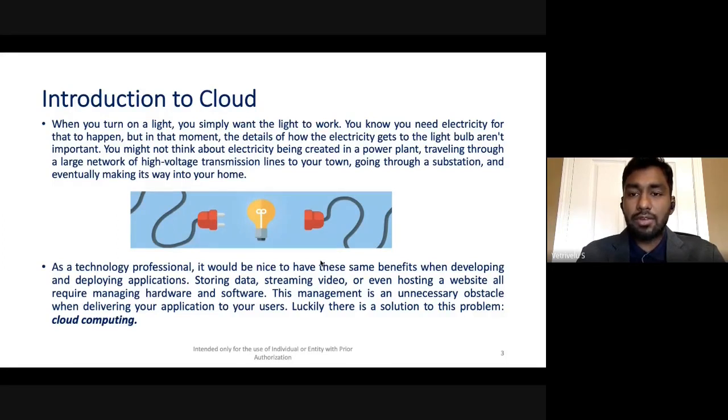Similarly, undersea cables will be transferring the data, and you will be getting information through the cloud to your system. As a technology professional, it would be nice to have these same benefits when developing and deploying applications, storing data, streaming video, or even hosting a website. All of these require managing hardware and software, and that management is an unnecessary burden.